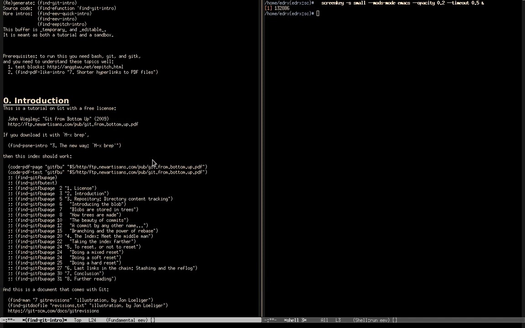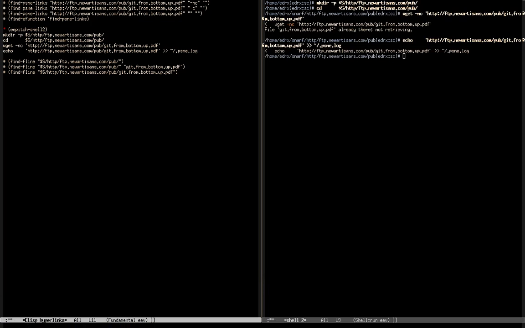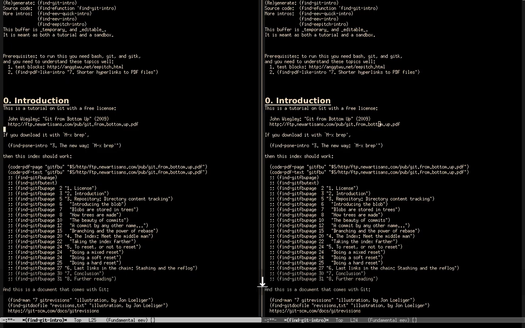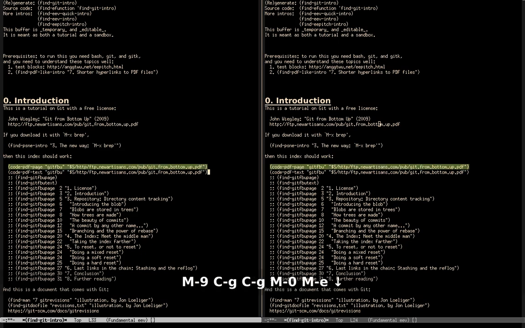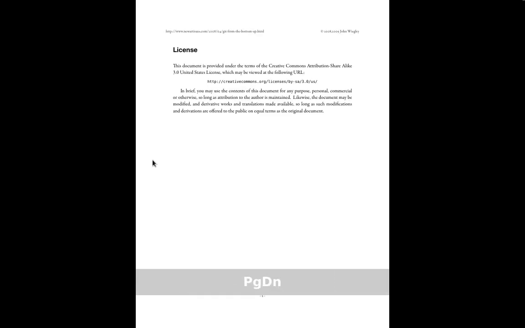The idea is that we can put the point here, type M-x brep, and then it will show a temporary buffer with a script for downloading a temporary copy of this PDF. Done. And now we can execute these two sexps here to define short hyperlinks to that PDF. Let's take a look at that PDF.